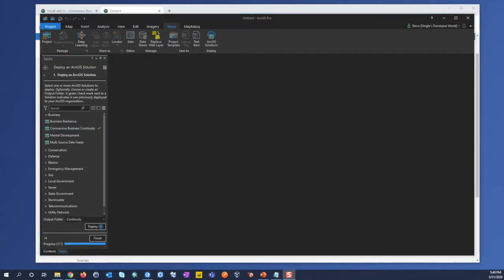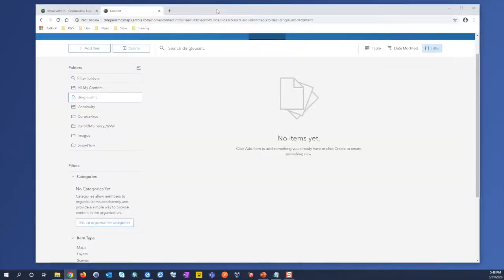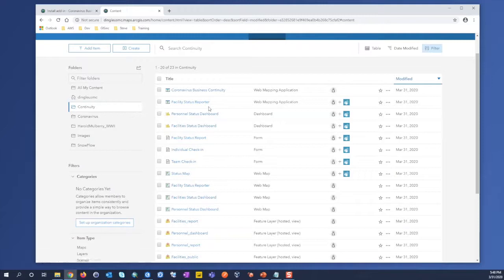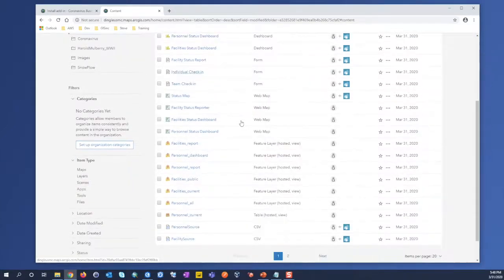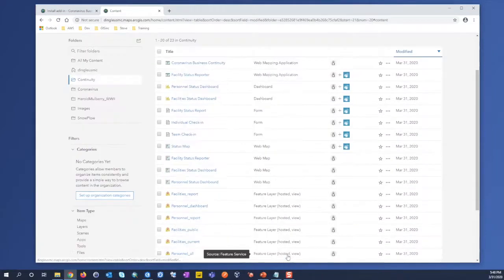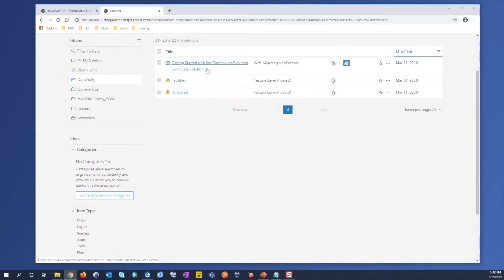Okay, we can see that it's finished down here, and if I go to my ArcGIS organization account, we can see it created a new continuity folder for me, and inside that folder it placed all those applications, the dashboards, the web maps, and those feature layers. It created the groups and made the right assignments for me, a couple pages worth of items that are needed to support this whole solution.